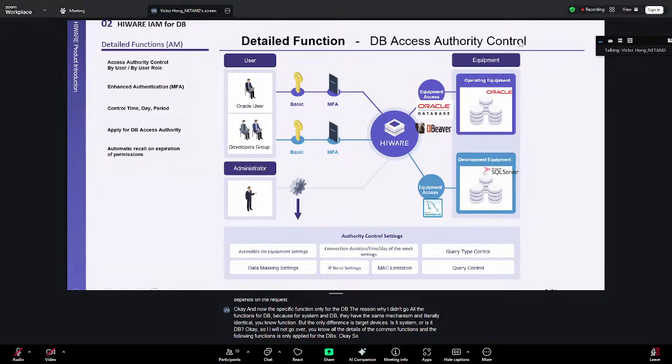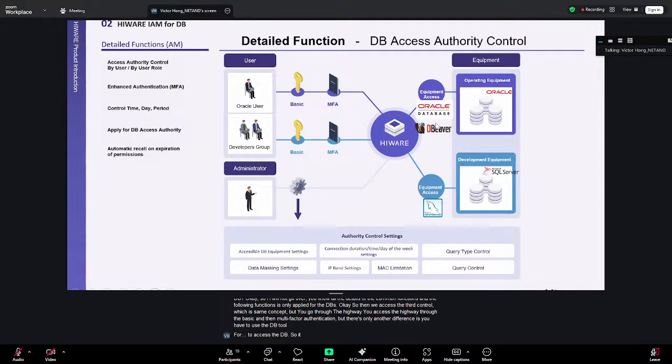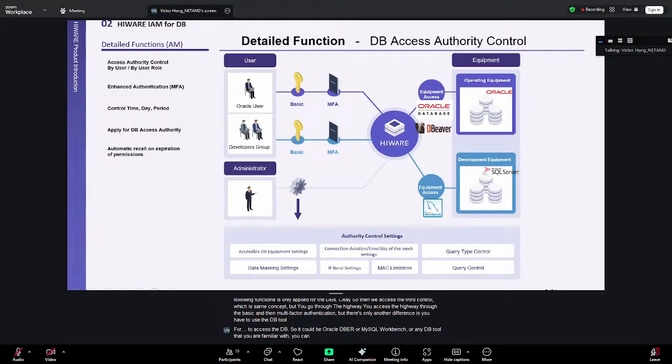So DB access authority control is the same concept, but you go through HIWARE. You access HIWARE through basic and then multi-factor authentication. The only other difference is that you have to use a DB tool to access the DB. It could be Oracle, DBeaver, MySQL Workbench, or any DB tool that you are familiar with. It doesn't have to be DBeaver, Oracle, or MySQL Workbench. You can use any DB tool that you're used to. Okay.